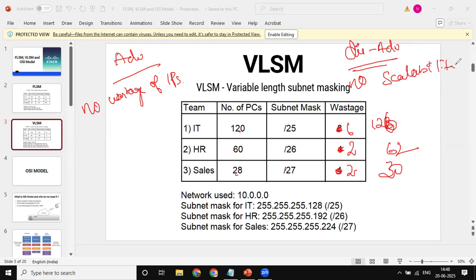Vice versa. Correct. So here, if I'm going to increase 10 PCs, then this is not sufficient. So I have to buy another network. I have to do the routing. I have to do it on the other routers also. So this problem we have. So no scalability, but the advantage is no wastage of IPs. That is VLSM. VLSM means what? Variable length. The name itself, you can see, we are defining the subnet mask according to our need. That is variable. FLSM means fixed length. It is fixed. You can't change it. Every department will have the same subnet mask. Okay.